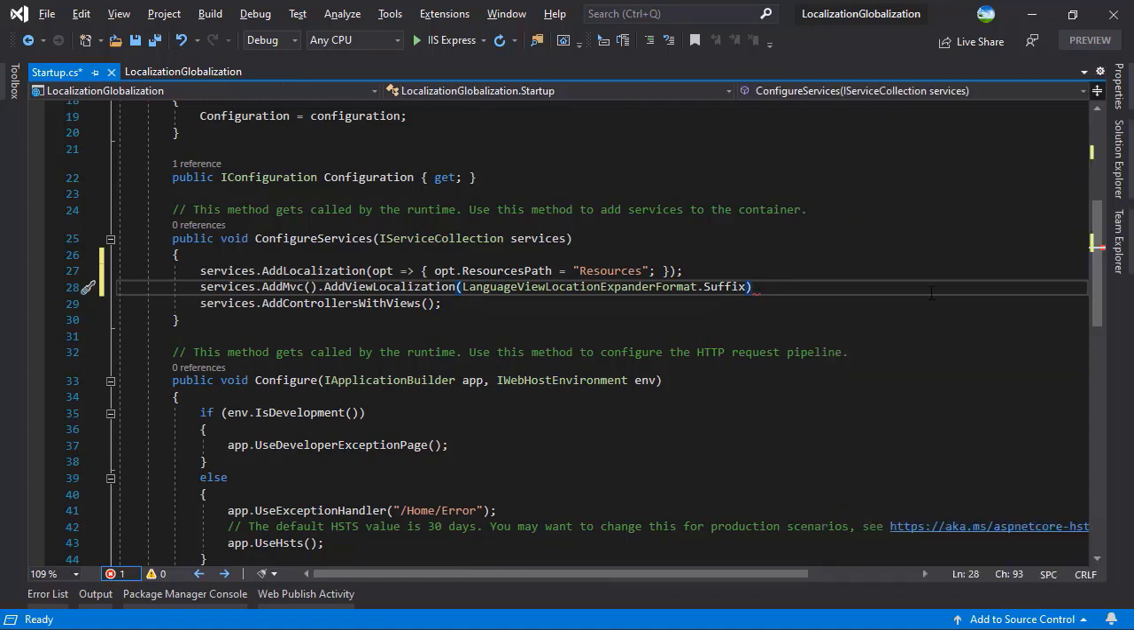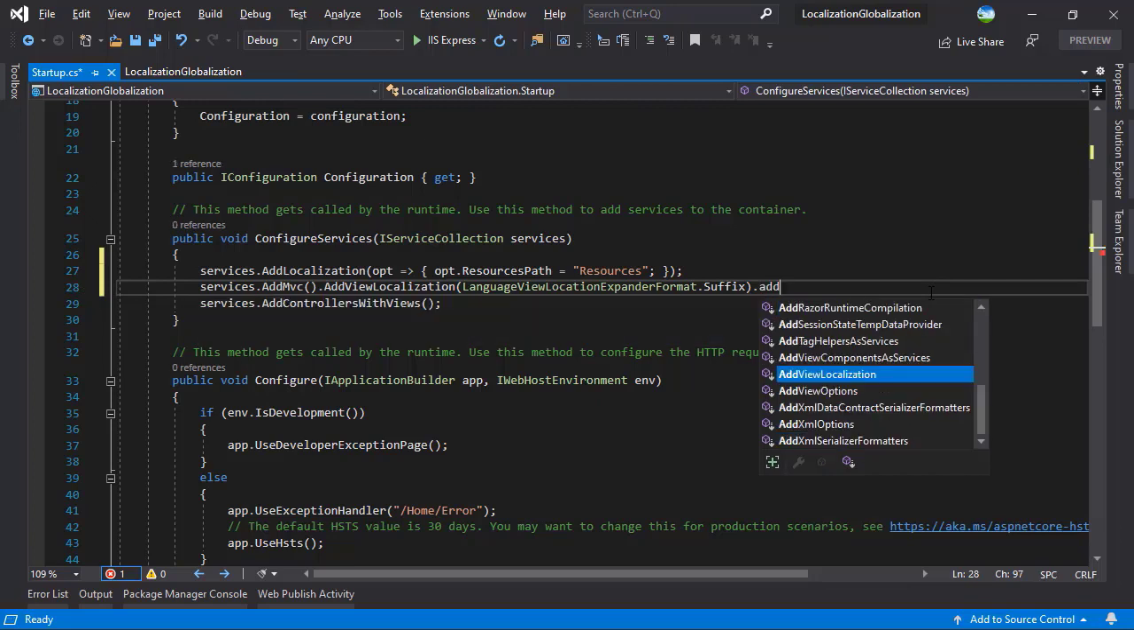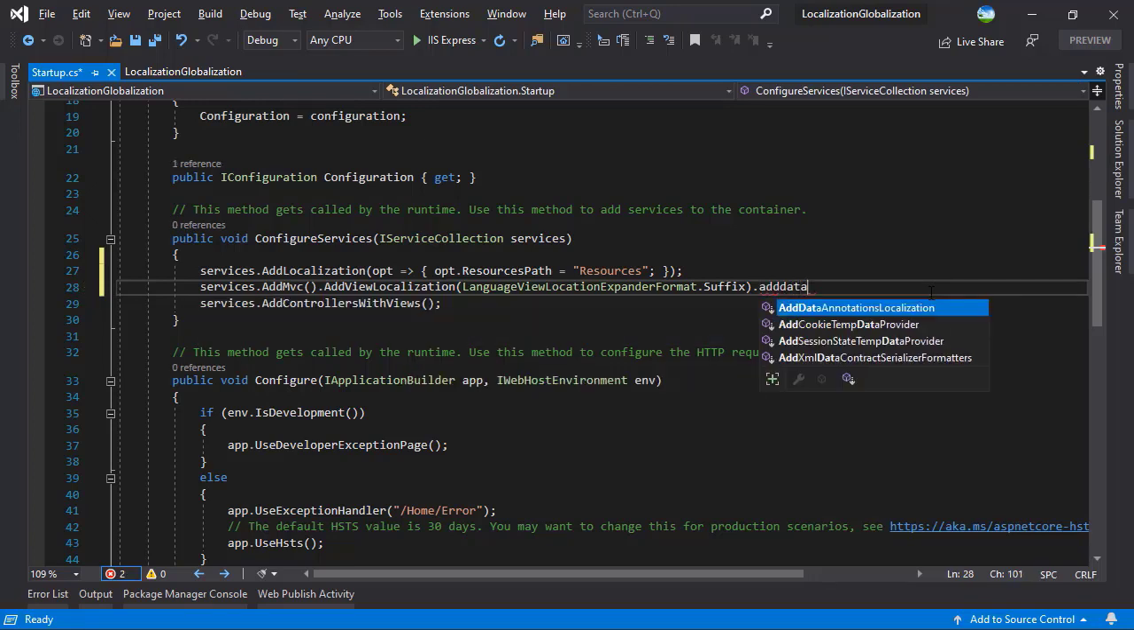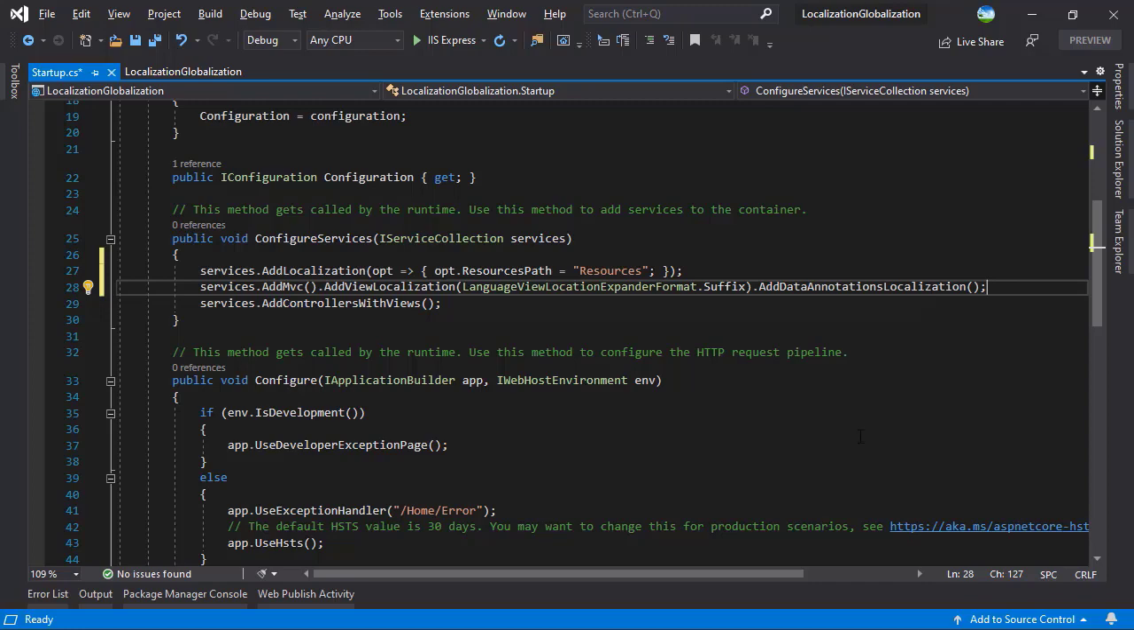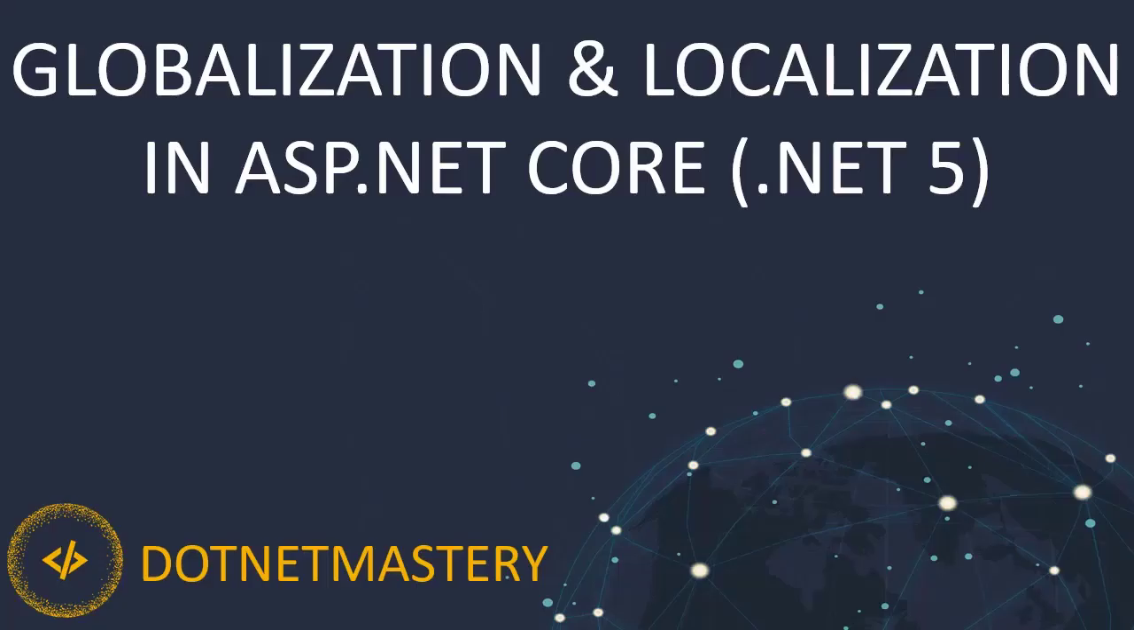Then let me minimize this, and we can do .add. We have the add data annotation localization. When you're working with Entity Framework Core with ASP.NET Core, then you have data annotations for validation. If you want those validations to automatically change based on the locale, then you can add the add data annotation localization. So with that, we have registered localization in our services container, but we still need to configure our pipeline. Let's take a look at that in the next video.